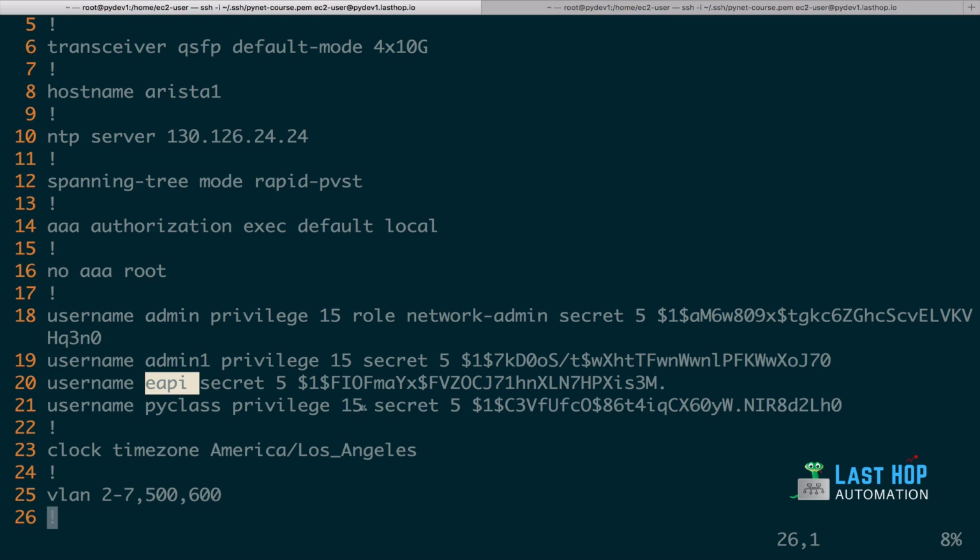And the order is not important in any way. Like, we could have it where this admin1 was first. We could have it where admin was first. We could have it where EAPI is first. So there's not really any order here to say that this line admin1 should come after admin or EAPI should come after admin and admin1. So the order is not relevant at all here. The only thing that matters is the form that we're using.